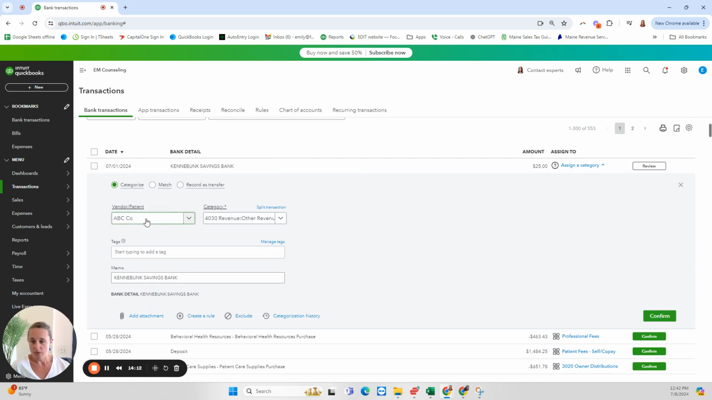We want, as a best practice, to always have a selection for a vendor if it's an expense, or this is noting a patient for a sale or deposit, whatever the case may be. But for HIPAA compliance, you're not going to have any of your patient names in here. And I'll show you how we can set that up so that we can code your deposits, but they're not attached to a particular customer name. That should remain in your EHR software.